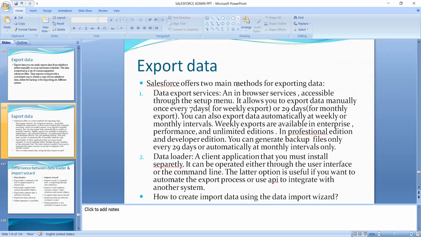In Professional and Developer editions, you can generate backup files only every 29 days or automatically at monthly intervals. So in Professional and Developer editions, you can back up the records only once a month.